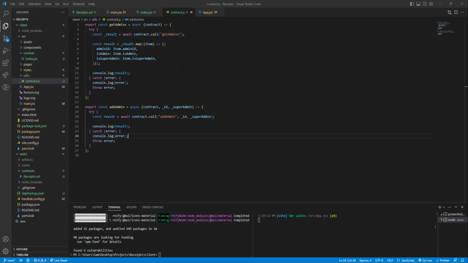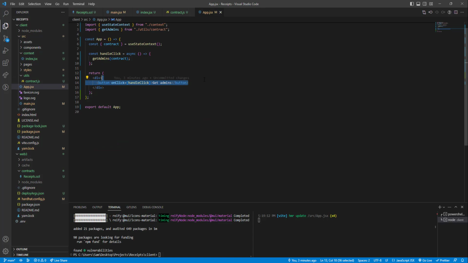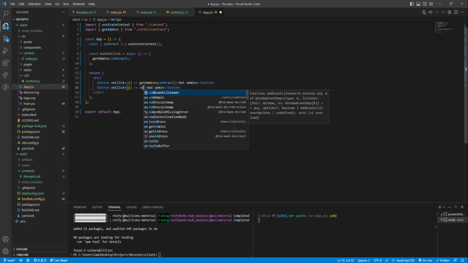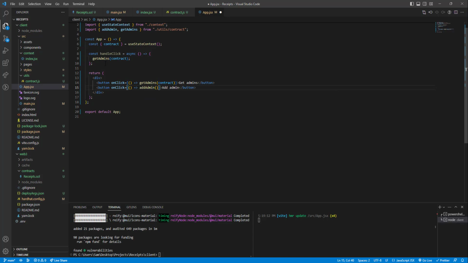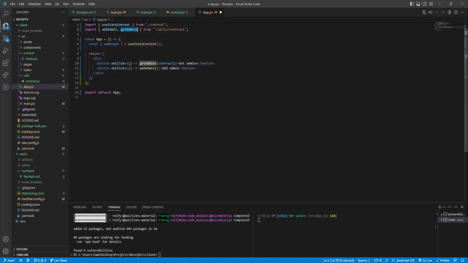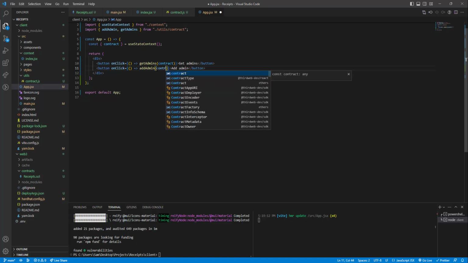So if I refresh, actually, no, let me go back to app. Let's create a new button. Okay, add admin. And instead of this, I'm just going to do it right here. I want to create a function for each of it. This one's kind of a messy front-end video, right? In here, addAdmin. Okay, we're importing that. Let me get rid of this onClick. We're importing addAdmin. We have to pass in the contract.